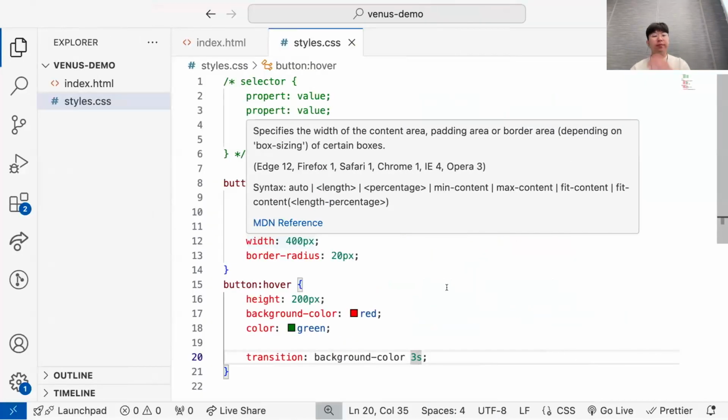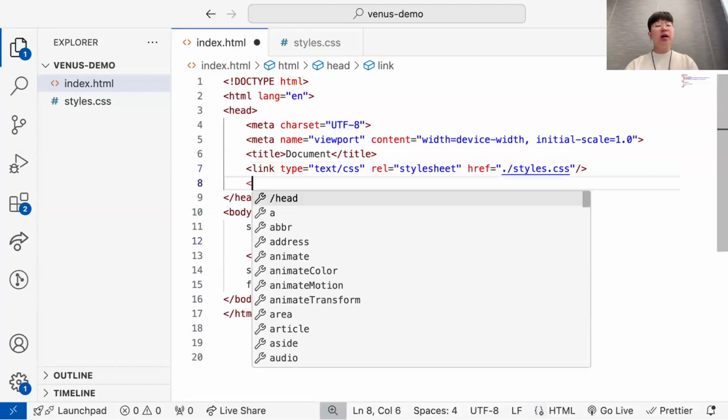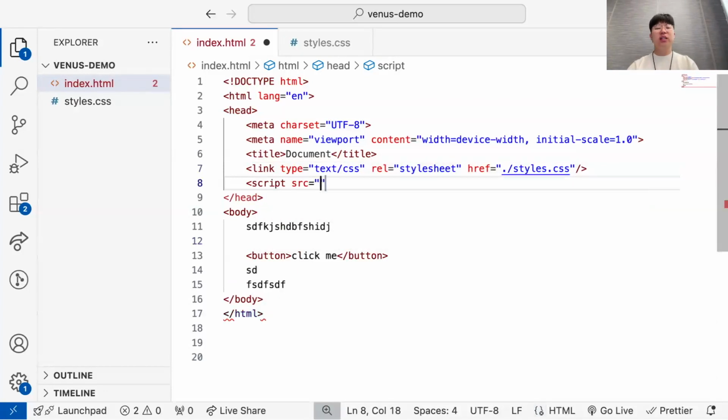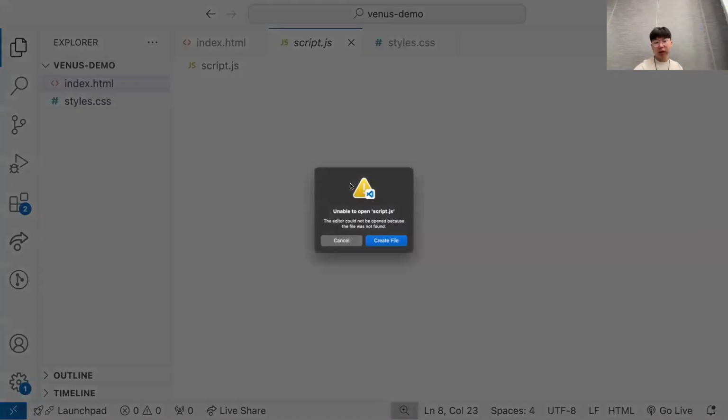All right, and the last thing is JavaScript, right? So JavaScript gives interactivity to our web page. So how do we do that? We're going to link it slightly differently than the way we did CSS. We're going to use a script tag. We're going to say source equals to, and then we're going to close it like this. And then we're going to say /script.js. Okay, I'm going to command click into this, and it's going to say, doesn't exist.